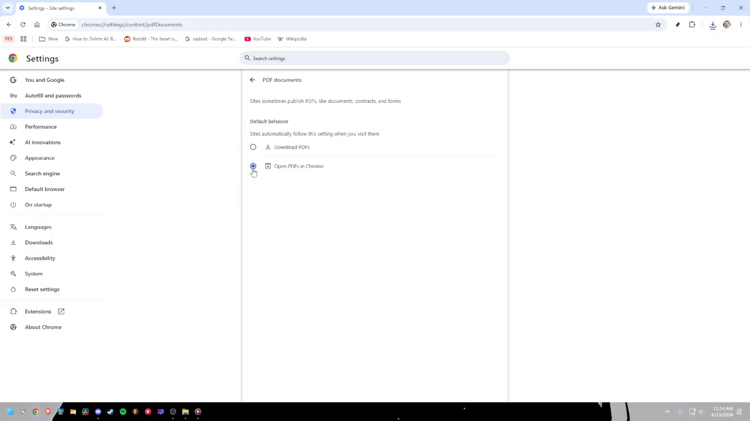On some versions of Chrome, you may instead see a toggle that says Download PDF files instead of automatically opening them in Chrome. If that is what you see, simply turn that toggle off. That change tells Chrome to use its built-in PDF viewer instead of downloading the file right away. After you make this change, Chrome should start opening PDF files directly in the browser whenever you click on them.